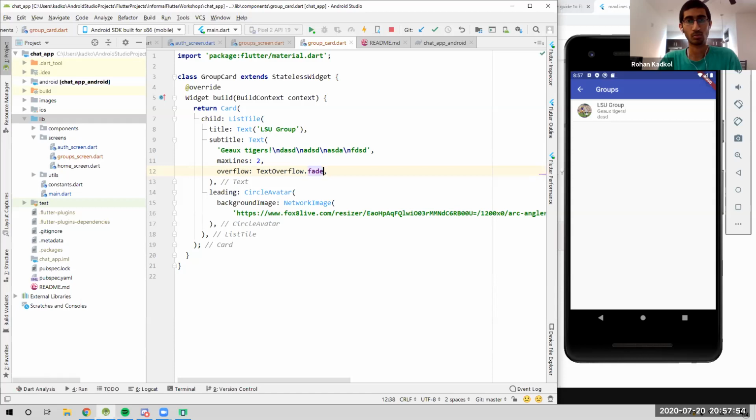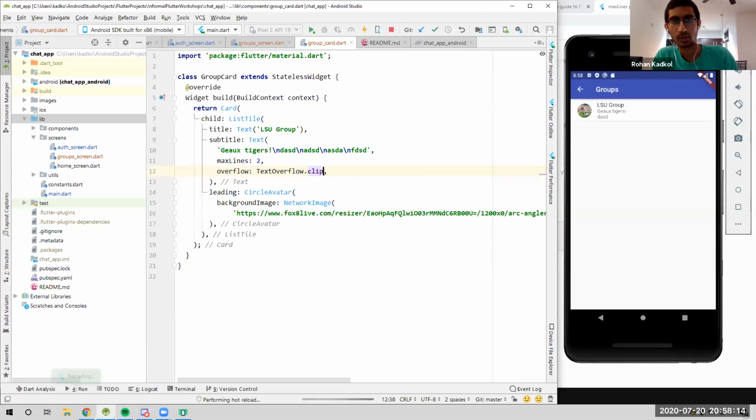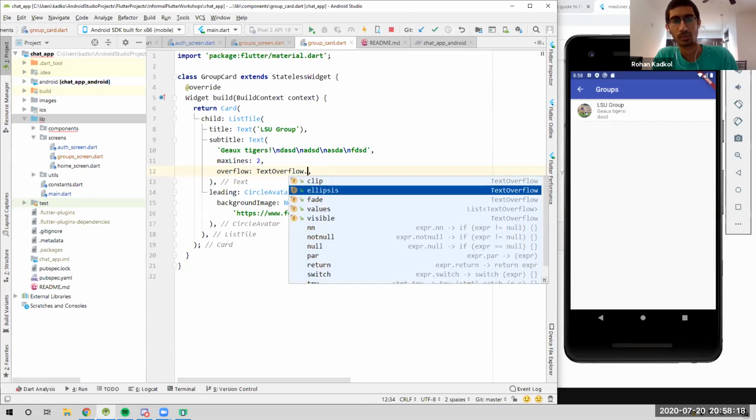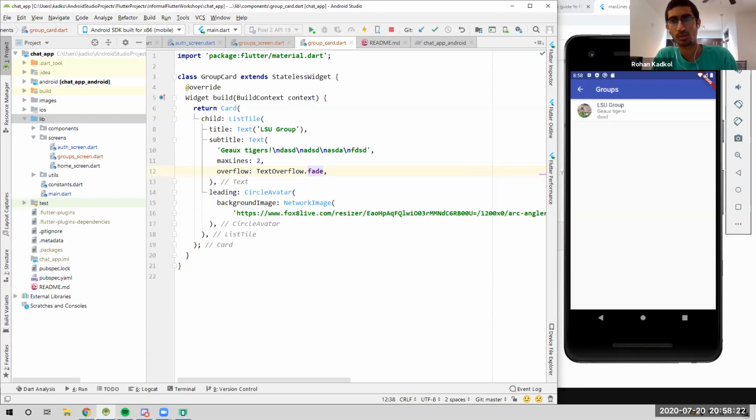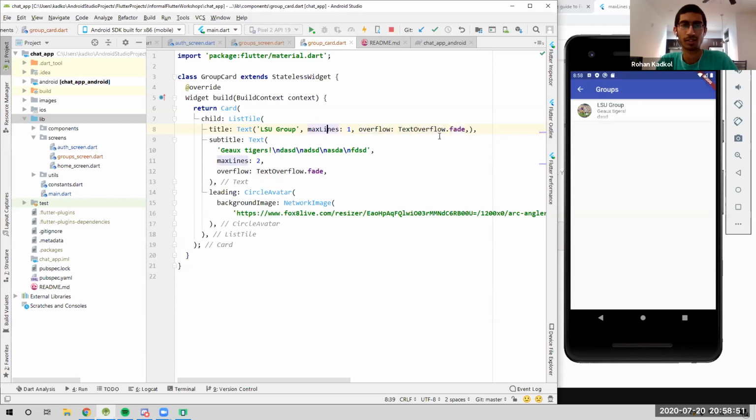Wow. Visible, fade. Clip is just, it just takes it off. Clip, ellipsis, fade. Not very clear, but sure, it'll work. And let's do the same here for this. Here we need max lines, just one, and overflow. Let's do a text overflow dot fade. Let's try it out and have some fun.